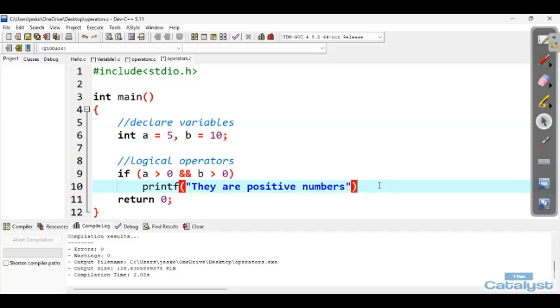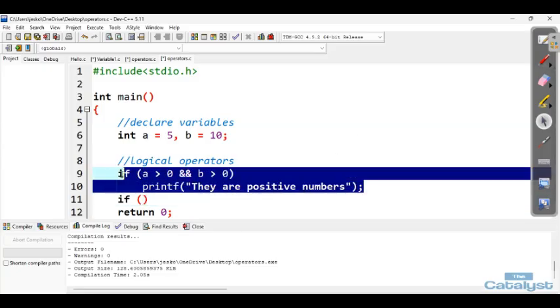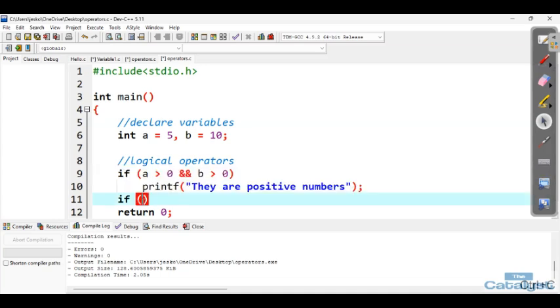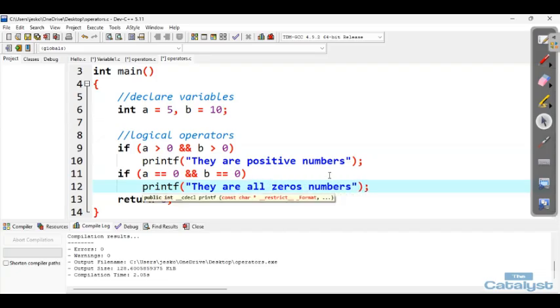Now, we can also put a statement where we verify if the numbers are zeros. So we'll verify if A is equal to 0 and B is equal to 0. It will print they are all zeros.